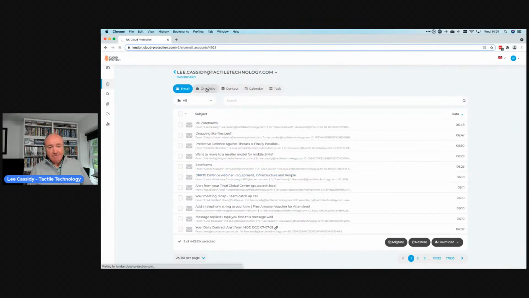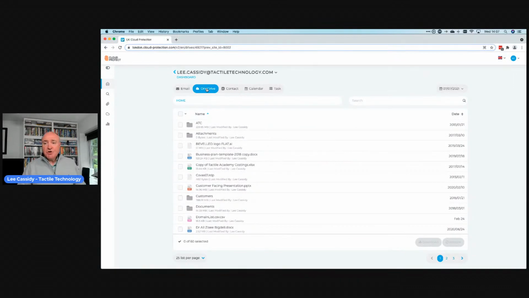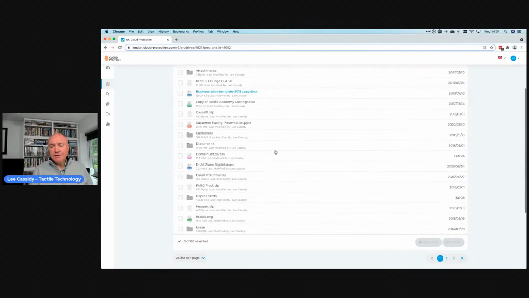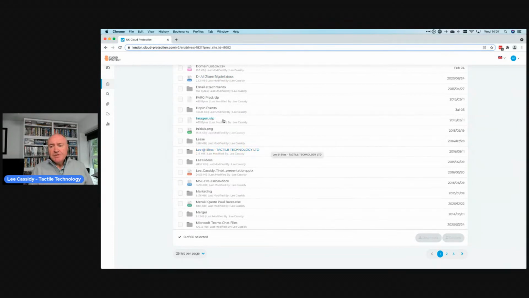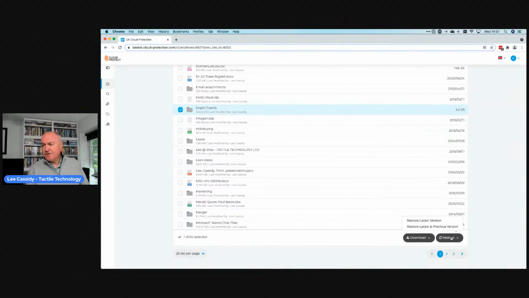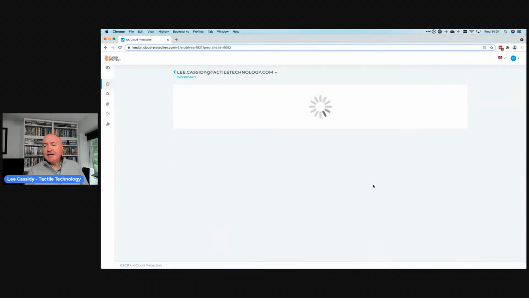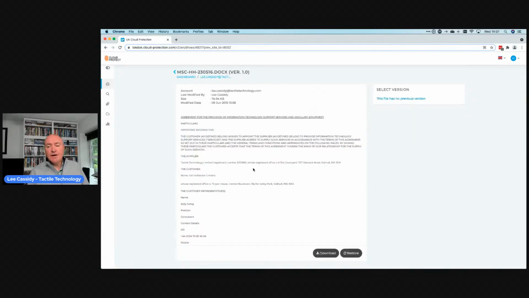This is exactly the same for OneDrive. If I select OneDrive, because I'm in my user at the moment, Lee Cassidy still, I can go through and see folders and files. Again, for any one of them, say this particular Open Events folder, I can download or restore again, and I get the same options with the ability to restore the latest version or a previous version, and then it'll also give me the ability to restore that to a particular place.